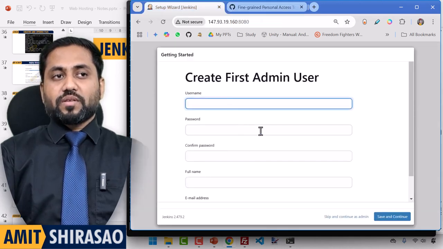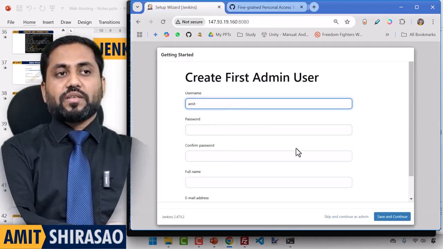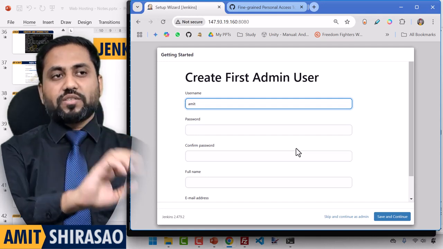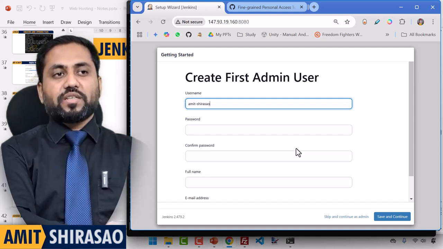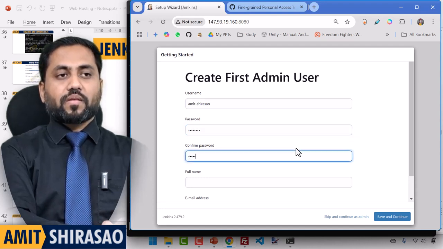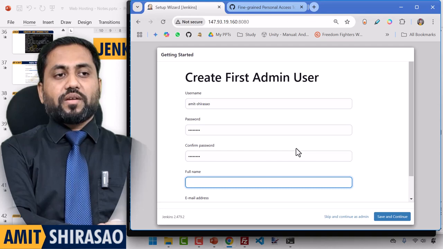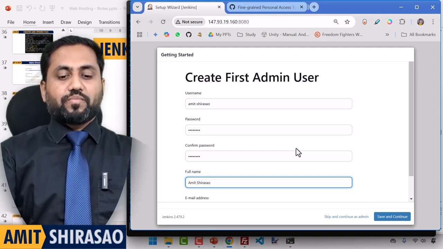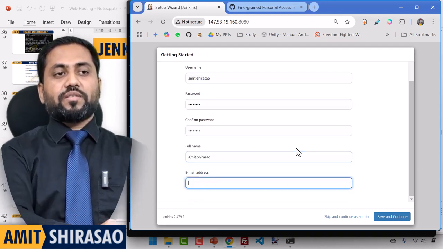I'll come here. Okay, the setup is still not complete. Those initial packages have been installed. Now I'll create a username, and I'll give a password, full name and email address.